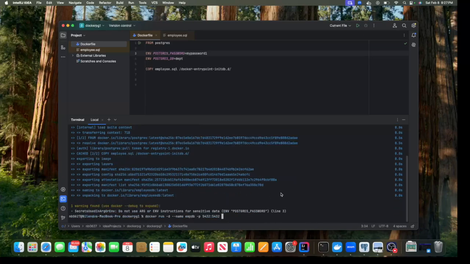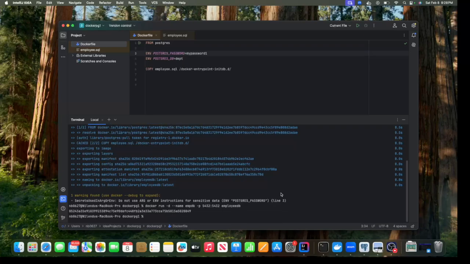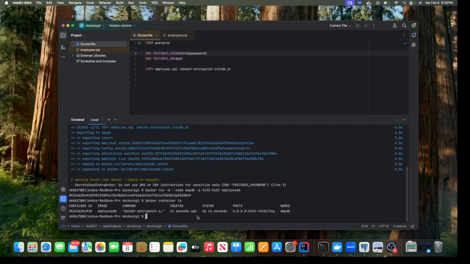So I'll run that, and it gave me a container ID. Now if I say docker container ls, you see that one container has been created from this image called employee db.